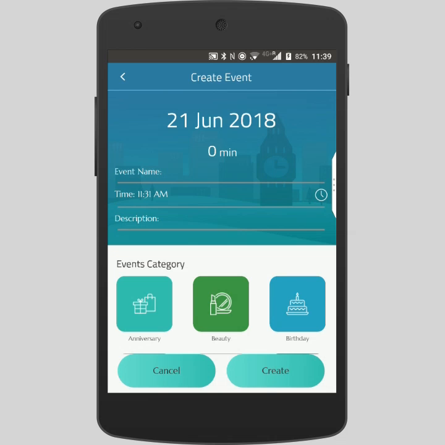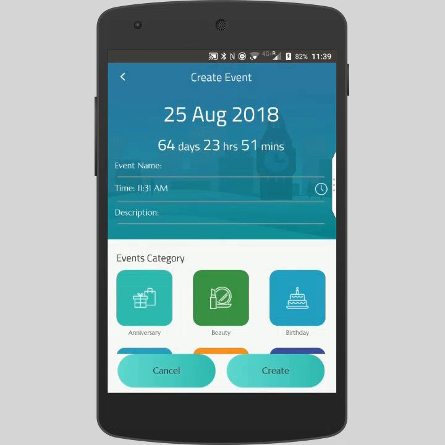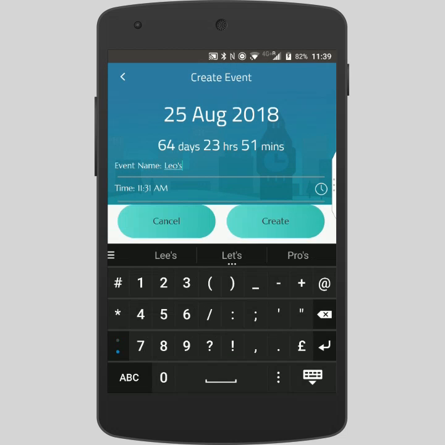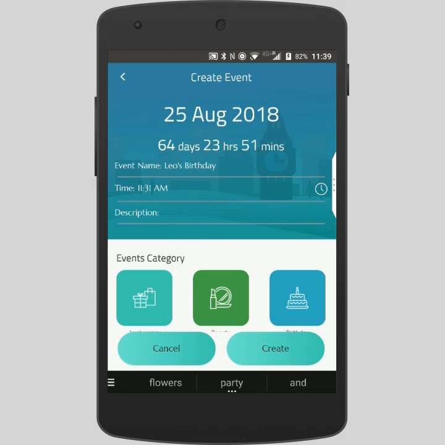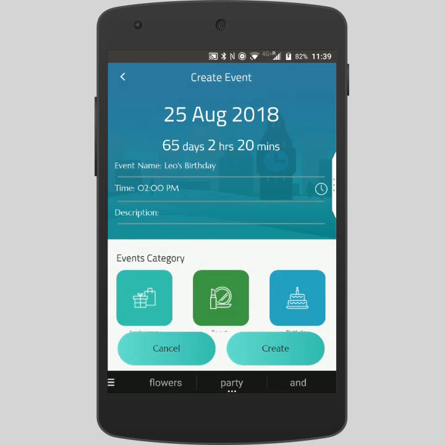What we do is select the date for the event. In this case, I'm going to put it out to 25th of August. We then type in the name of that event. Once we've done that, we go ahead and select a time for that event. In this instance, I'm going to set that at 1400. And then we can type in a description.